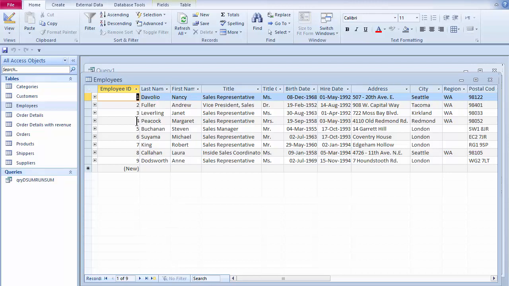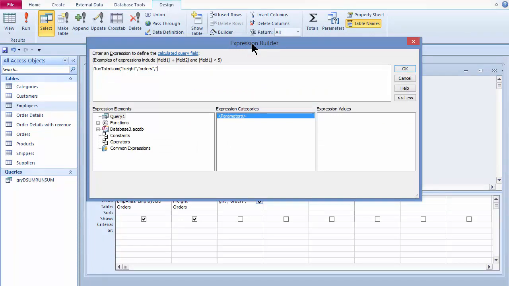So it's basically going to look at the current guy and then take all of the IDs that are lower than it and then sum up those values. So back in the expression builder, we'll start in our third parameter. I'll put in double quotes and I'll just say employee ID. And that's going to take the employee ID from the orders table.